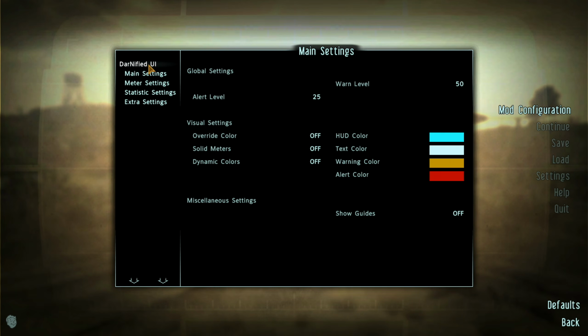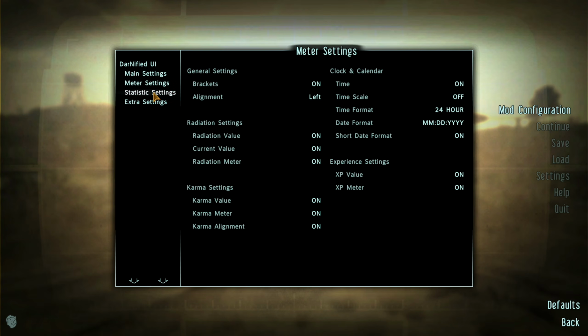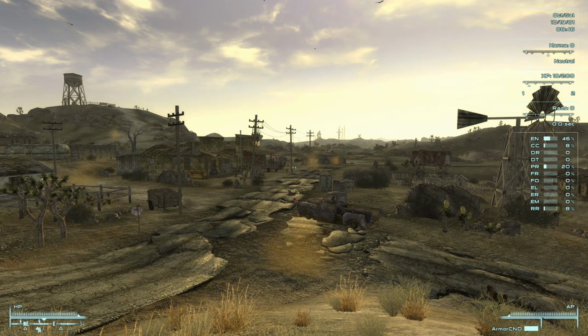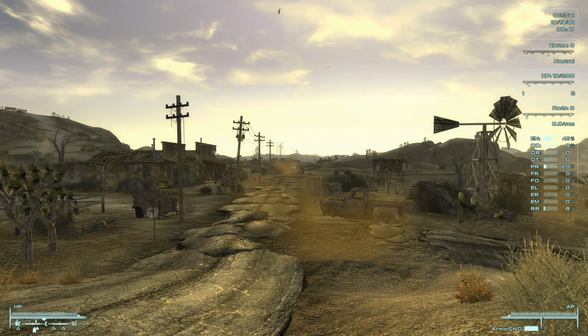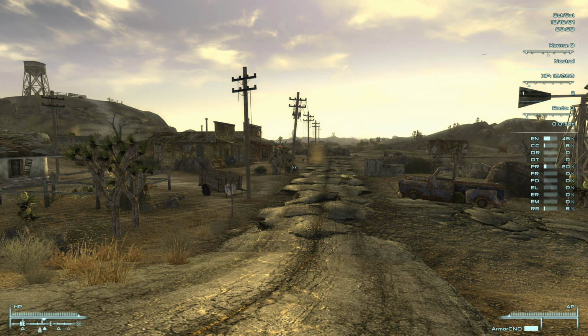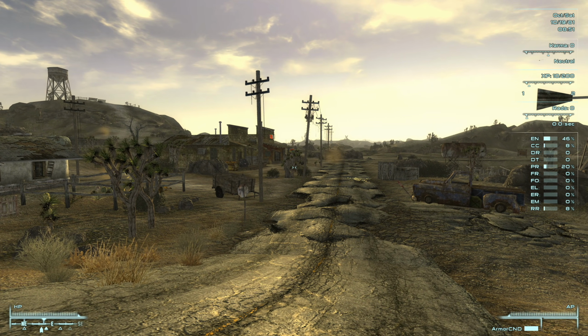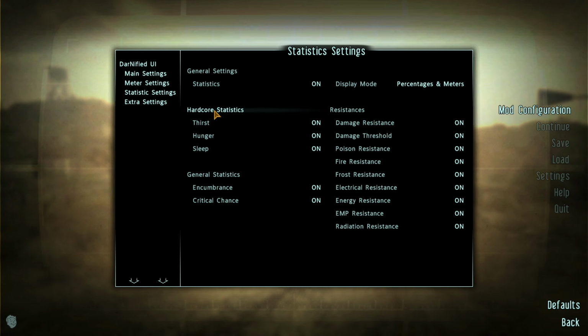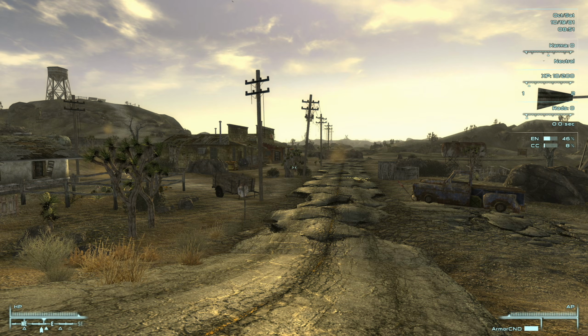If I click there, I get 4 subsettings: the main settings, meter settings, statistics, and extra settings. What this will allow me to do is change this heads-up display, the thing I'm looking at right now, and tailor it to my needs. So for example, perhaps I don't want all of the resistances on the right hand side. I can go along to the statistics settings and turn off all of these resistances here. And when I go back to the heads-up display, they've gone.